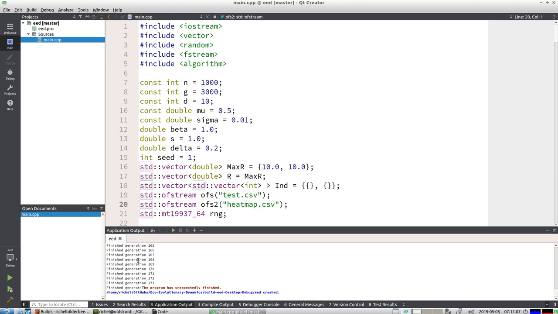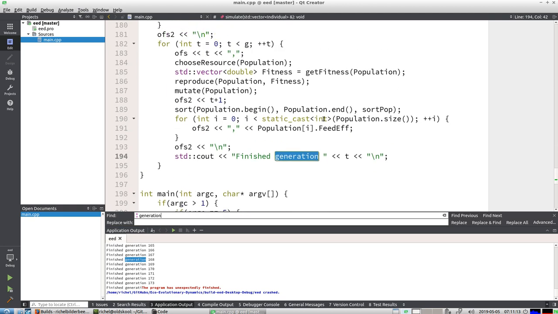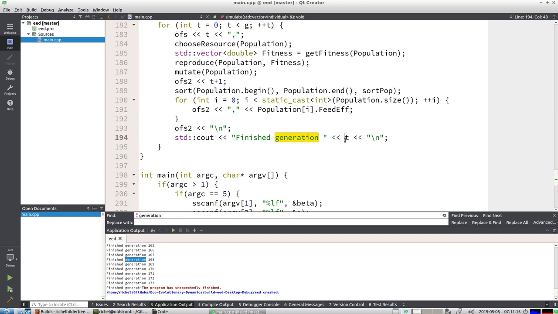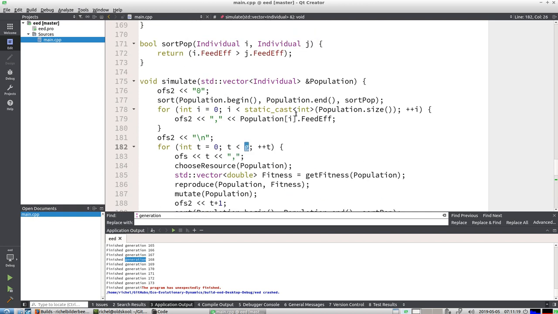So I see here the word generation, and I know that biologists usually use the word T for generation. And let's see, T goes until G. What is G then?